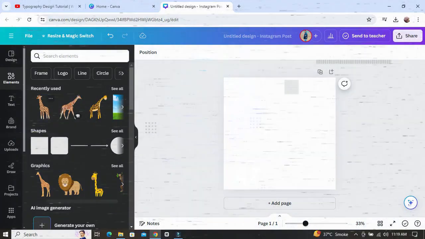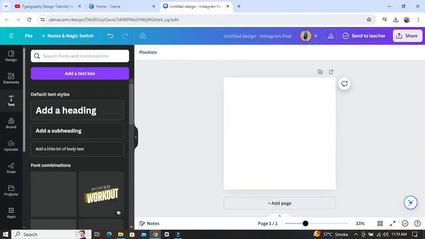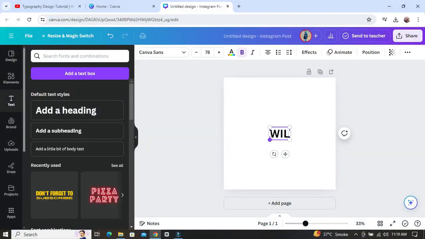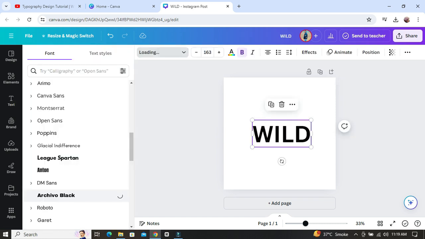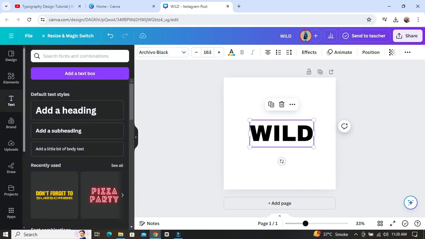First, you need to go to heading. Then, choose any text from here. Write Wild in the heading. Then, increase its size. Go to Canva fonts and change it to the Archivo Black style.